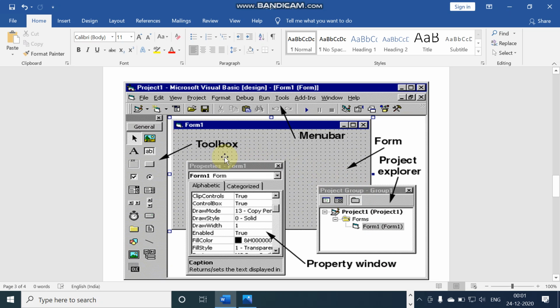Here you can see that at the left-hand side you have the toolbox or toolbar. At the top you have the menu bar. In the middle we can bring the form. This is called the form. At the right-hand side we can have the project explorer, and under the project explorer we have the property window. That means in a single window there are multiple parts: toolbox, menu bar, project explorer, form, and property window.